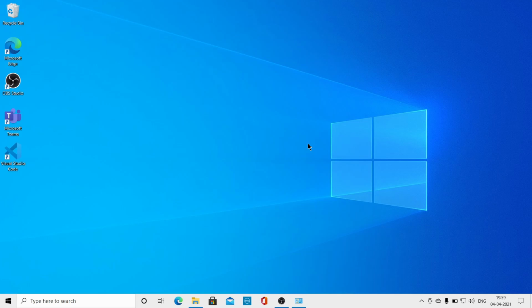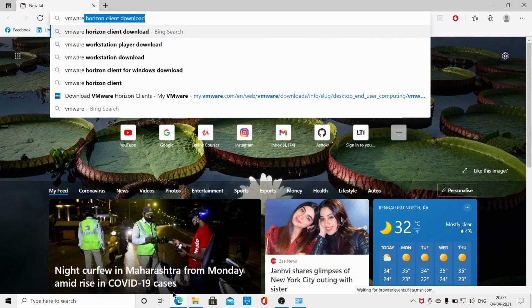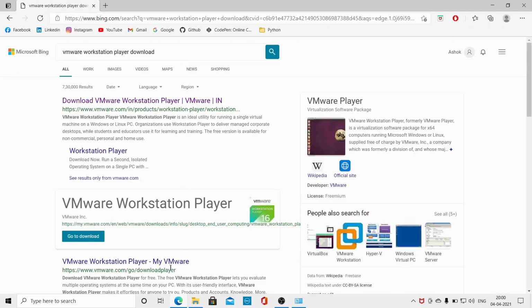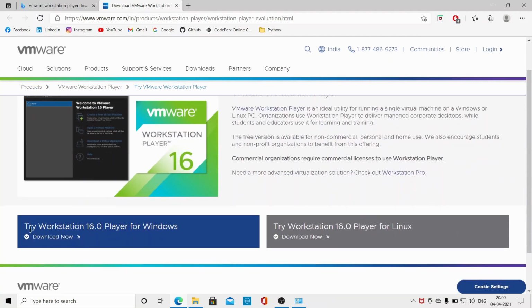So without wasting any time, let me open my Edge browser and I will just type here VMware Workstation Player download. Okay, so now at the very first link that you can see here, download VMware Workstation Player, click on it, and after this we will try to install this package or VMware Workstation 16 Player. Come down and here you can see try Workstation 16 Player for Windows. Yes, we are installing it for Windows. Click on this download now link.